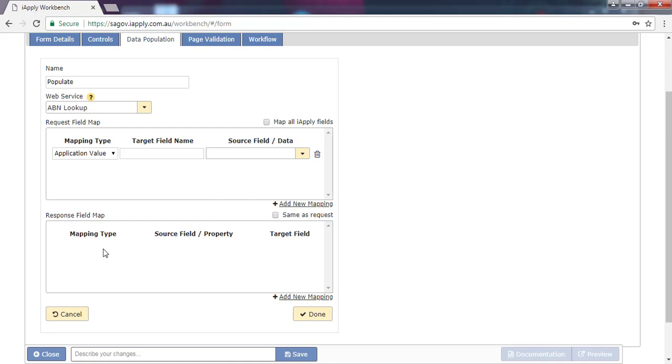The bottom part of this is the response field map, and it works pretty much identically to the request field map. You add a new mapping, and then you specify whether the response is a content encoded or HTTP response. You can then choose the source field in the response that you want to grab the value of, and then the target field in the form where you want that response to actually map.